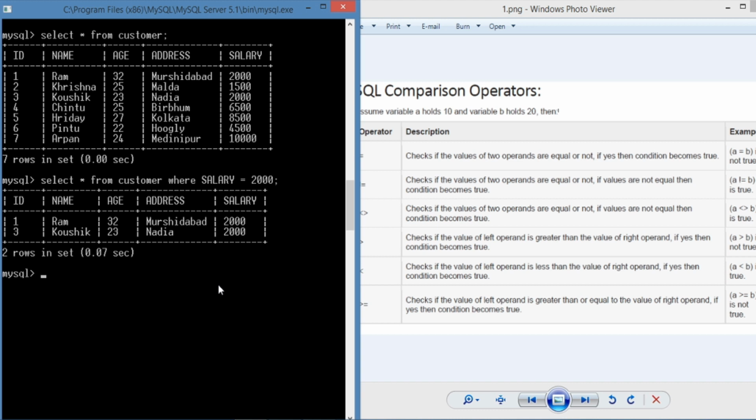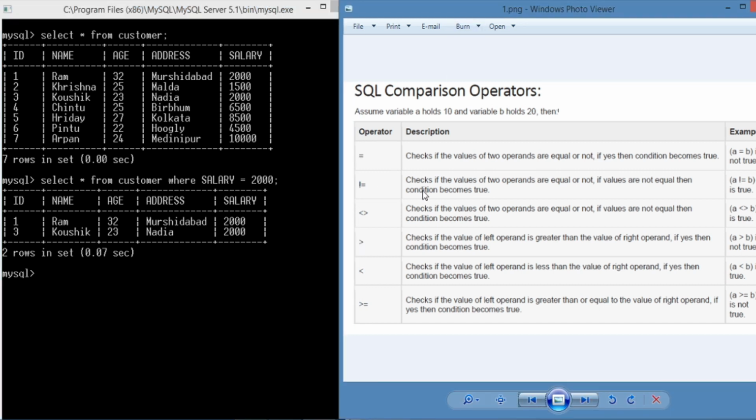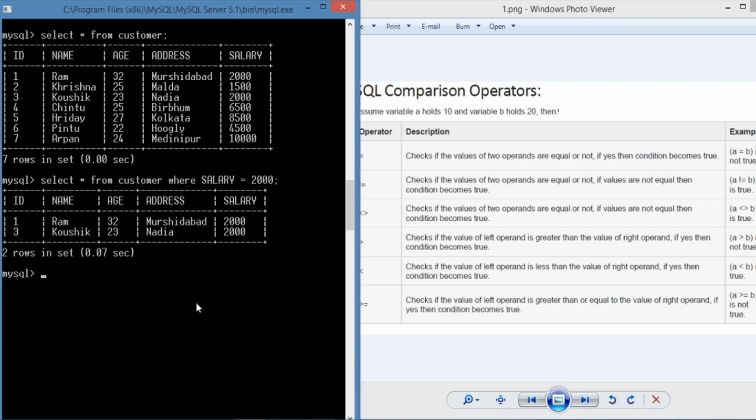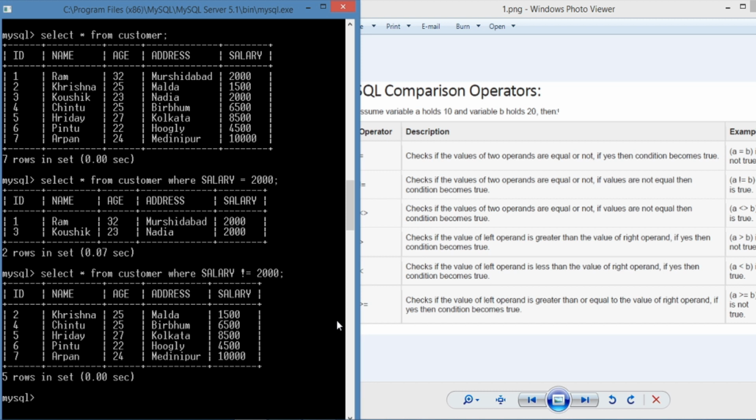Next, I want to check not equals to. I write the query: select star from customer where salary not equals to 20,000. See the results. Krishna, Chintu, Hriday, Pintu, Arpon do not have a salary equal to 20,000.